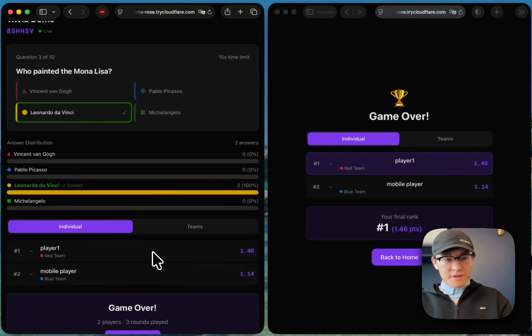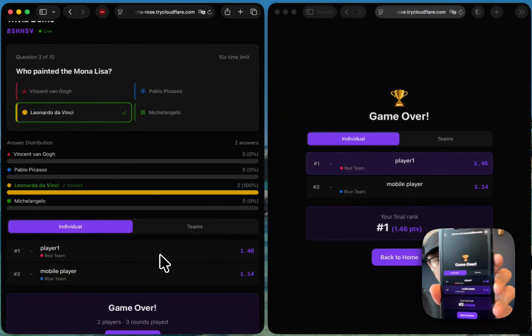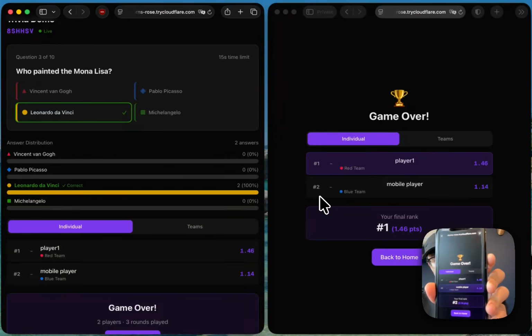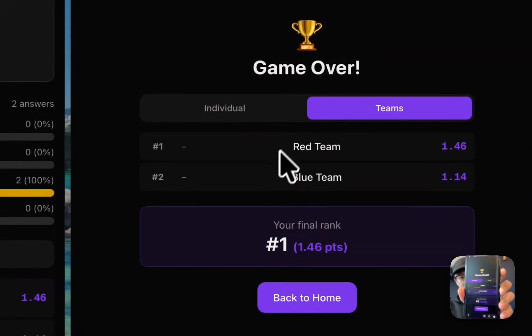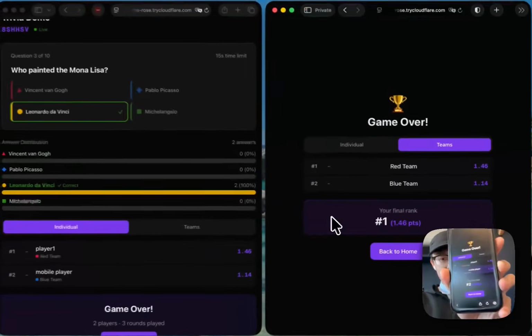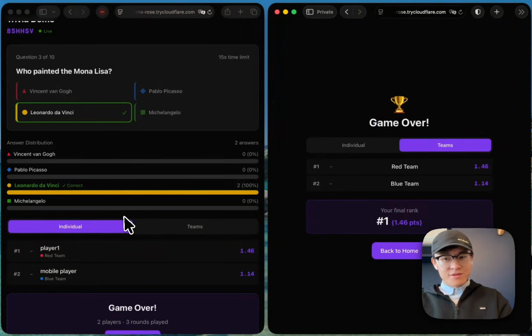And at the end of the game, this is the final leaderboard where each player will see their individual scores or the team leaderboard. And that is the vibe coded trivia app.